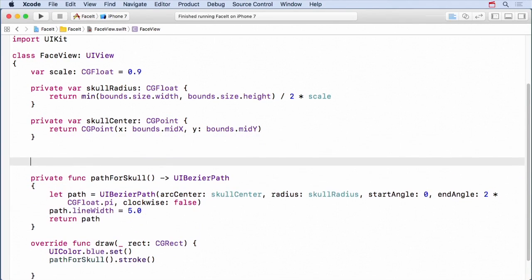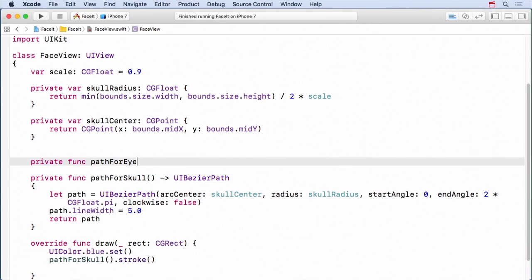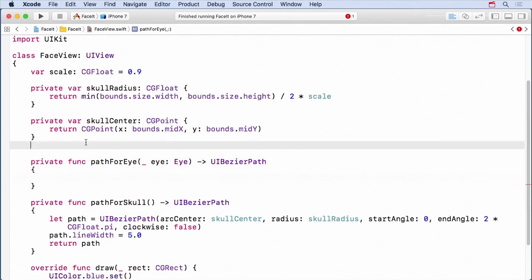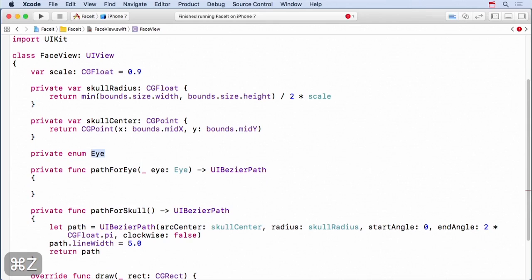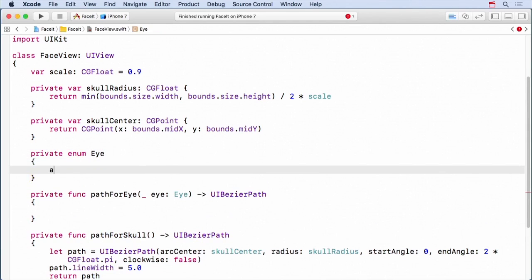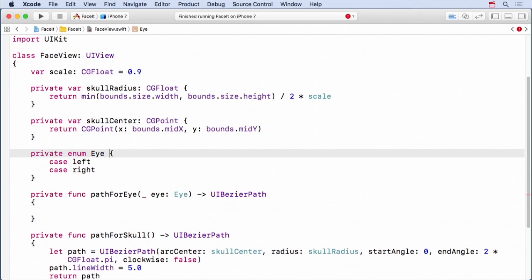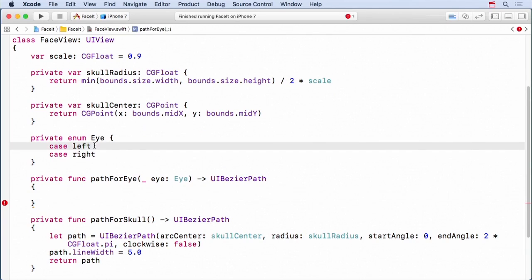Let's do path for eye. How about that? So in a private func, path for eye. Now actually, probably the path for the eye is almost the same for the left eye and the right eye. So I'm going to create a little type here called eye, which is just going to be a little enum. And it's going to just be the left and right eye. So private enum Eye, oopsie, Eye is case left and case right. Okay? So, I mean, it's perfectly fine to use an enum to just represent something simple like this. You don't have to always be doing methods and associated values. We don't have any associated values here.